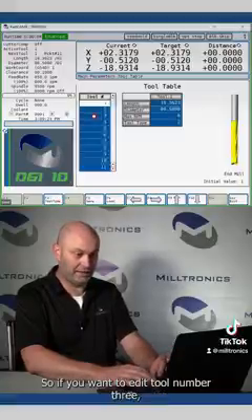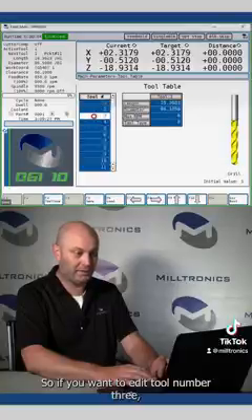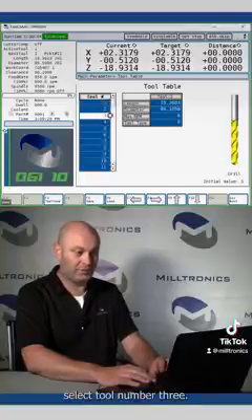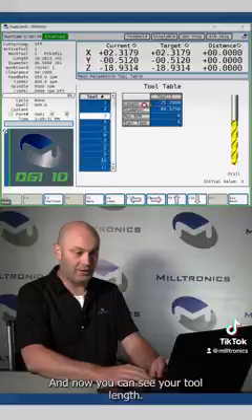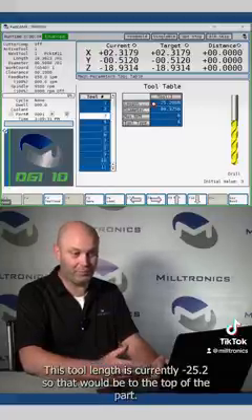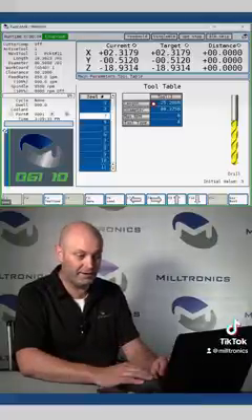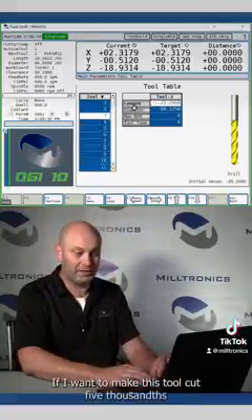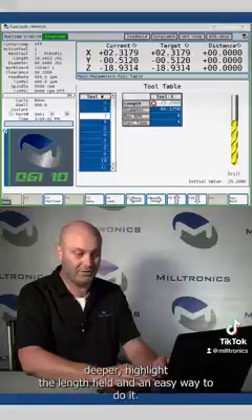listed. So if you want to edit tool number 3, select tool number 3, and now you can see your tool length. This tool length is currently negative 25.2, so that would be to the top of the part. If I want to make this tool cut 5 thousandths deeper, I'll highlight the length field.